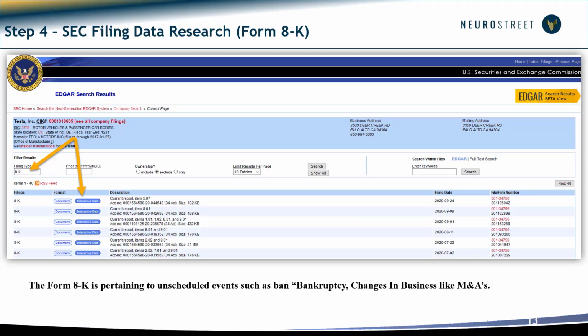The next one here would be, let's say you wanted an unscheduled event, like a company going bankrupt, or changing their business model and actually planning on doing a merger or an acquisition. It could go either way. A company could be looking at bankruptcy, or maybe they're planning on doing a merger. A bankruptcy could cripple the stock. A merger could do really, really well. So these types of things are in the 8K file.